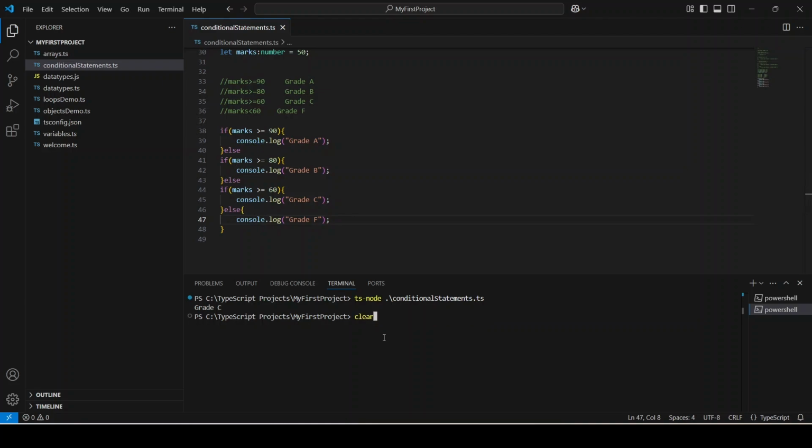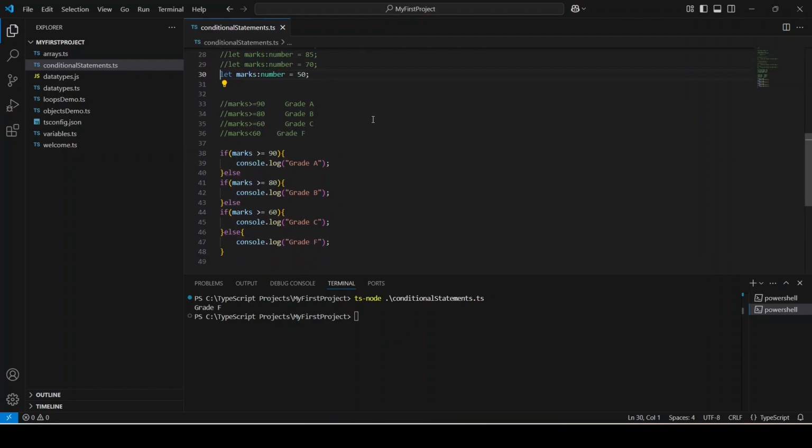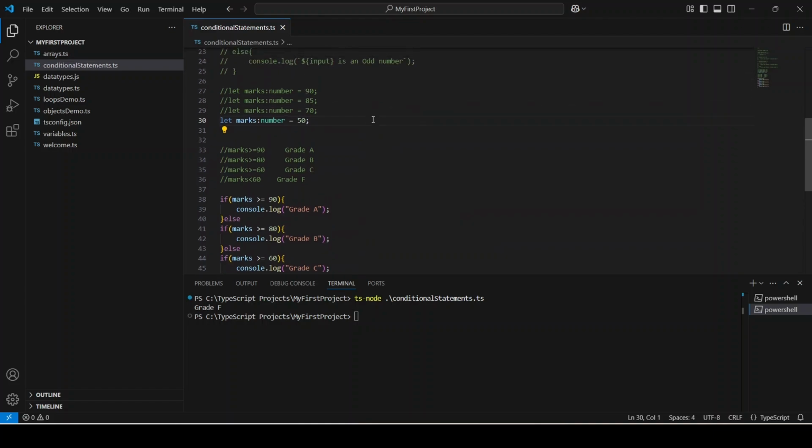If you try running this again, you will see grade F because the marks given is 50. So this is how we write multiple if else statements based on the number of conditions you have to check. This depends on what your requirement is and what the value provided is.